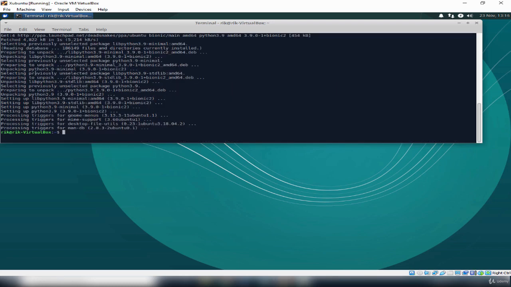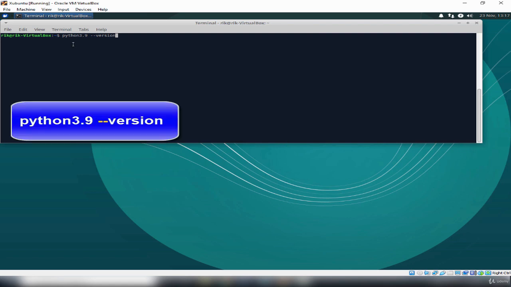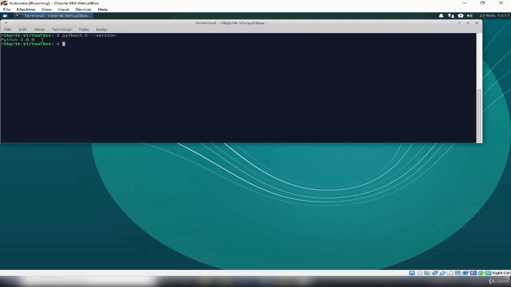The installation is complete, so I'm going to clear the screen again, and then we're going to check for the version we have just installed. To check that you definitely have the latest version installed, you type in python3.9 space --version and press enter. It will return 3.9.0, which is the most recent version of Python as of the time I am recording this video.